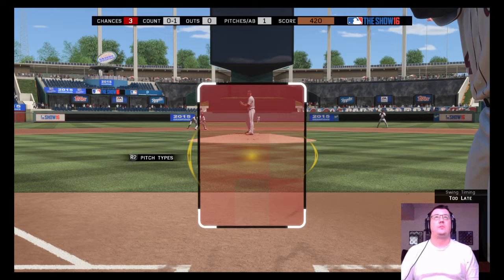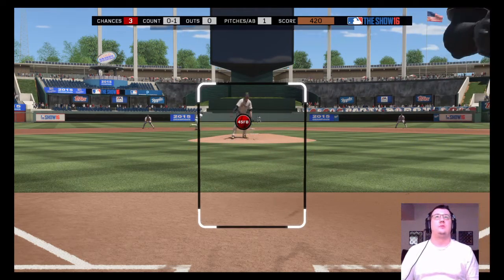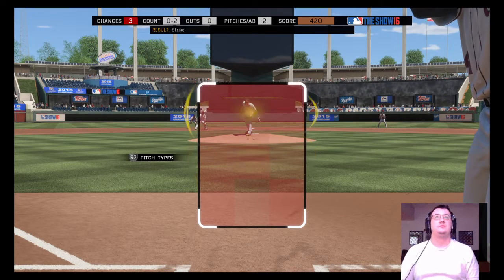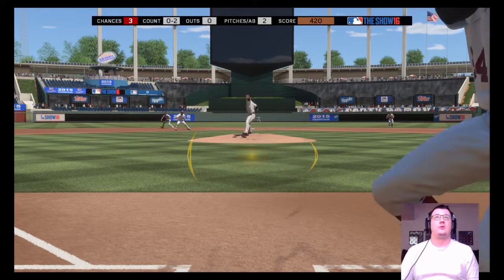All right. I should have crushed that, actually. Just keeping my finger loose, or my thumb loose here. Throw me a ball here.